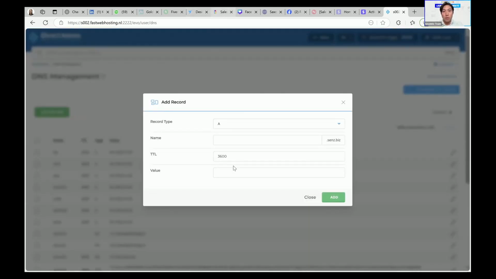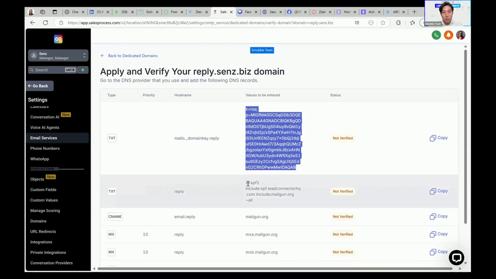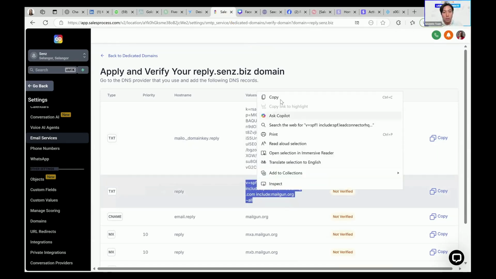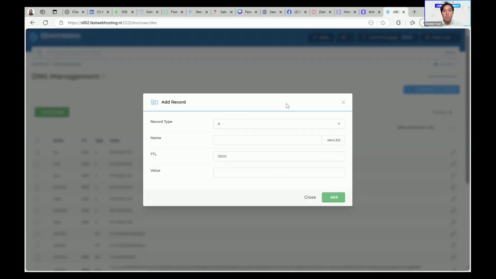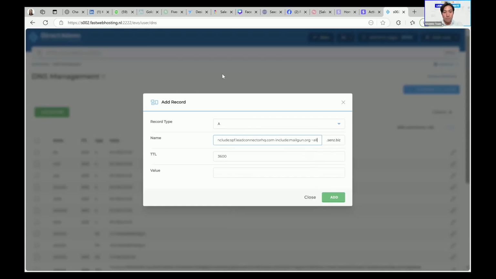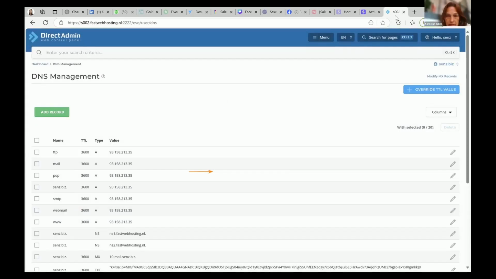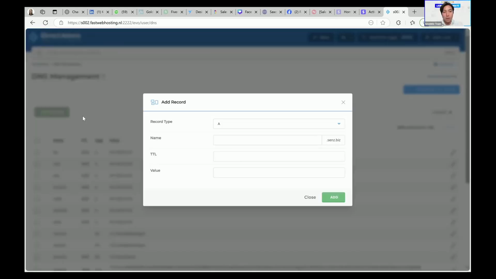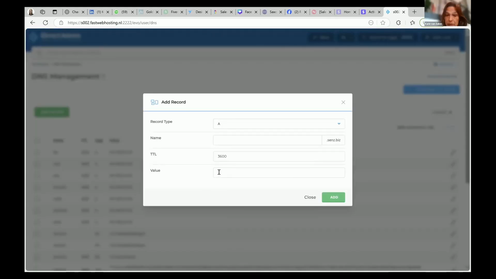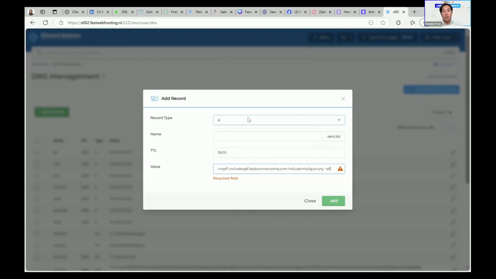Let's go back into sales process and copy this. Another TXT one? Yeah, as we can just type in reply. And let's copy this in value. Oops. Let's try that again. And then add record. No, we need to... Was it paste in value or in name? In value. Okay. In name, we're gonna type in reply.